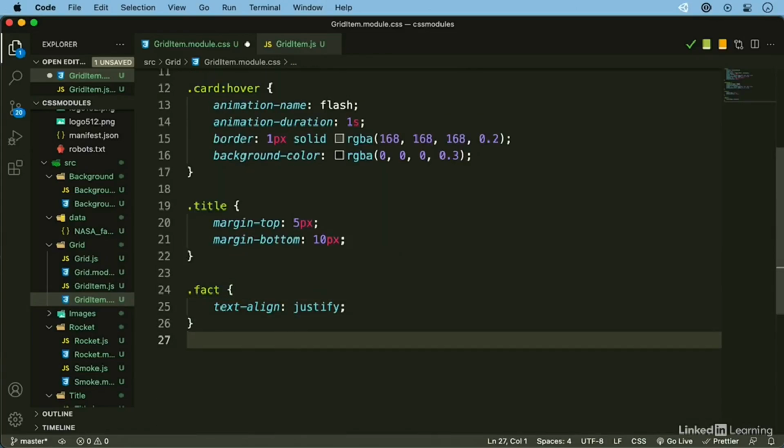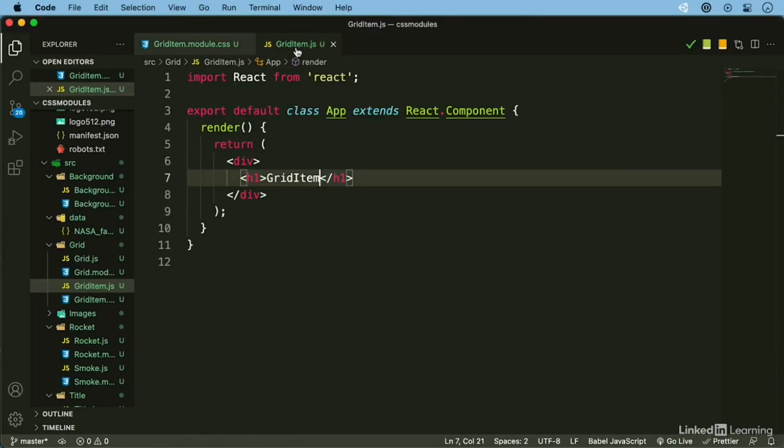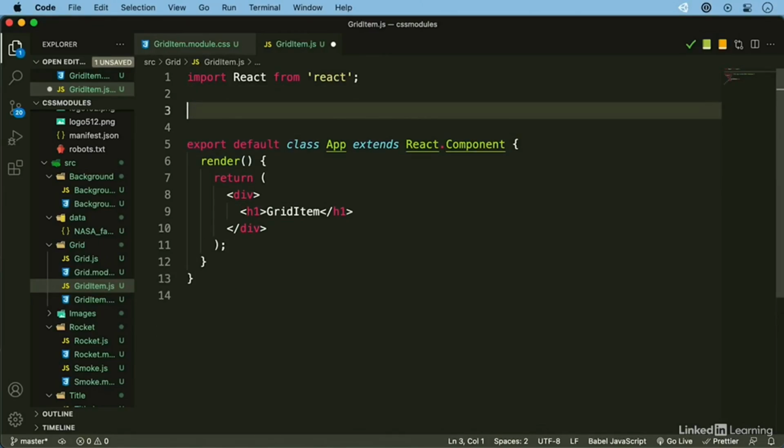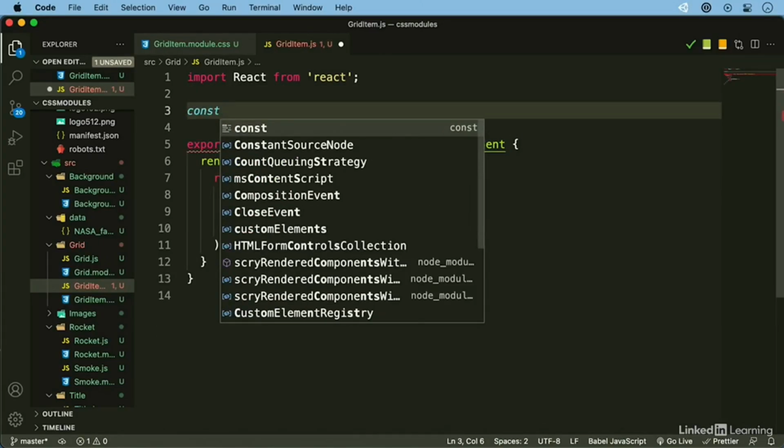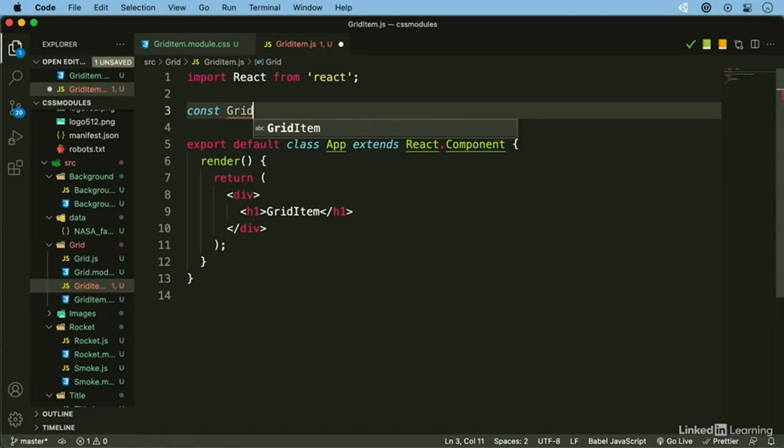Hit return, save, and now let's move on to the actual component. And this is going to be the shorter part. So instead of doing a class component or a stateful component here, let's do a functional component instead. And I'm going to do this fairly quickly. So grid item.